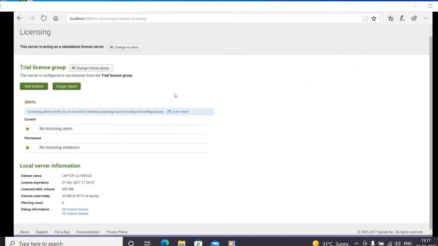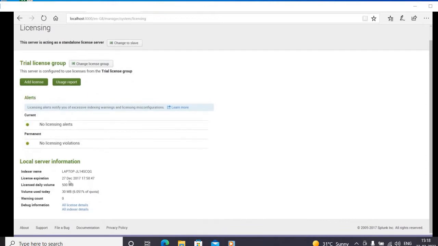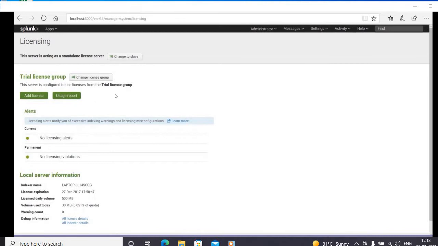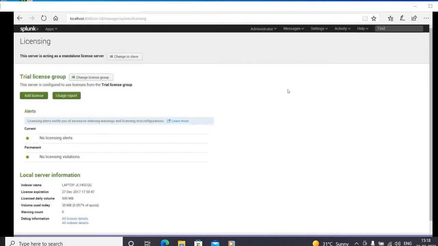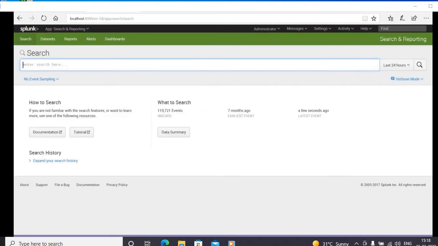If you see, this is where the trial license group is already present. If you have the licensing already, which is a trial license group, you'll be able to see these details here. Licensing is pretty important, and this is where you can add a license if you want. These are the options required to add the license, and you also have a usage report, you can see that as well.